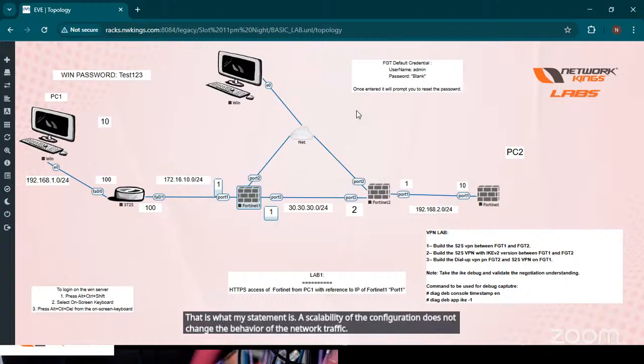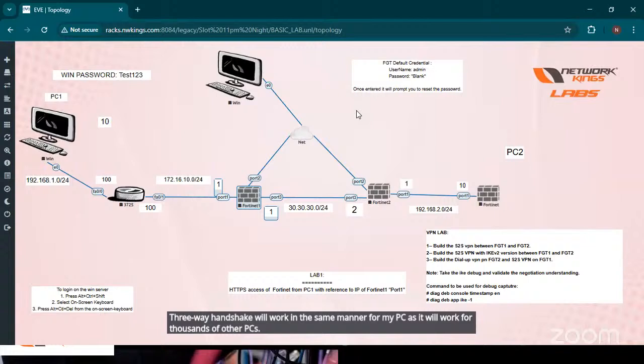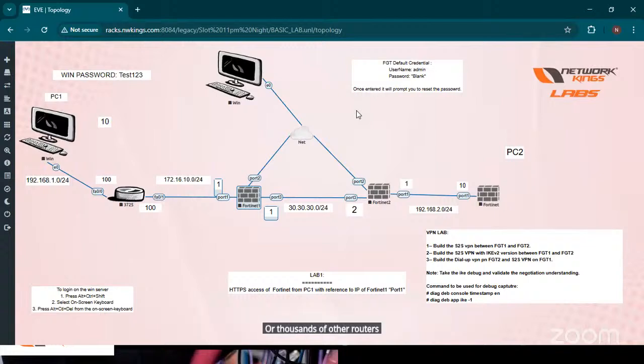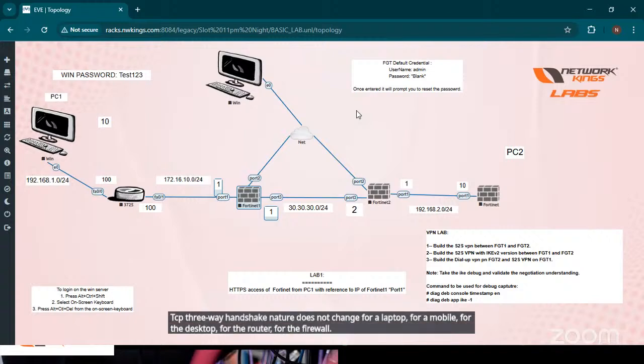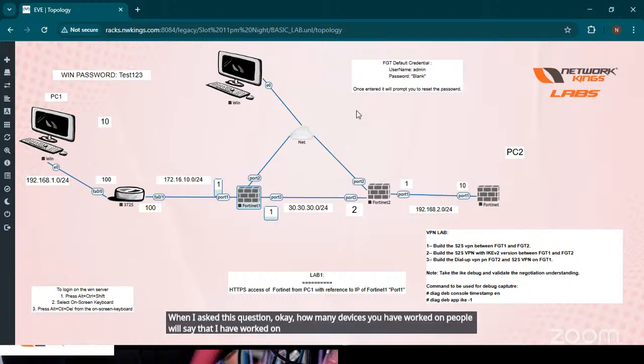The three-way handshake will work in the same manner for my PC as it will work for thousands of other PCs, or thousands of other routers or firewalls for that matter. The TCP three-way handshake nature does not change for a laptop, a mobile, a desktop, a router, a firewall, or for the SD-WAN for that matter. It does not change. It remains the same. When I ask, hey, how many devices have you worked on? People will say they've worked on Cisco routers, firewalls, SD-WAN, PCs, and whatnot, right?